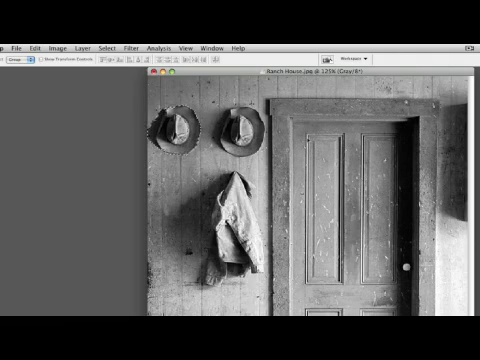Now we have two hats, and all I did was whenever I bring this over, I can hit Option again, and it will copy it once again. Let's bring it over here. Where do we need to put another hat? We'll put another hat right here. There we go. And there you have it.